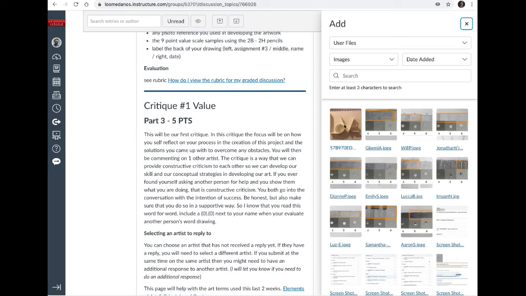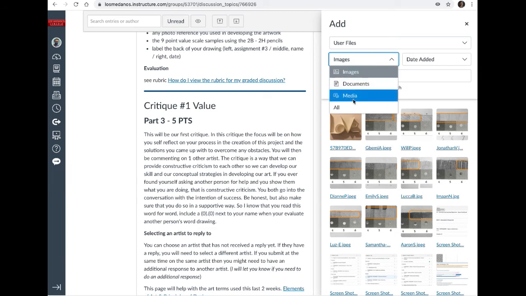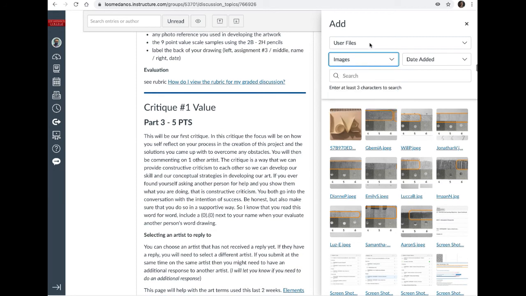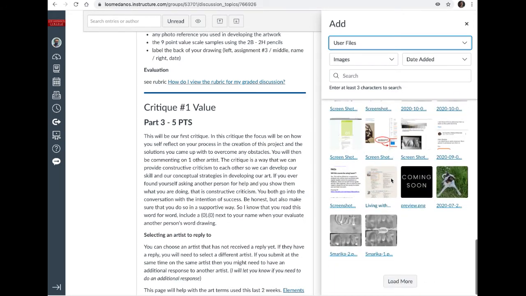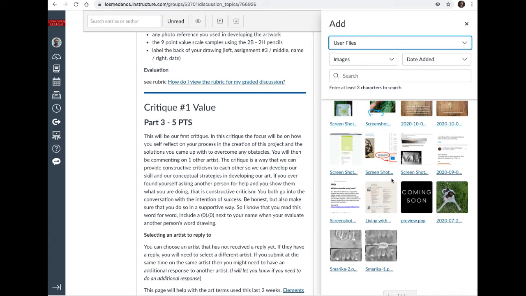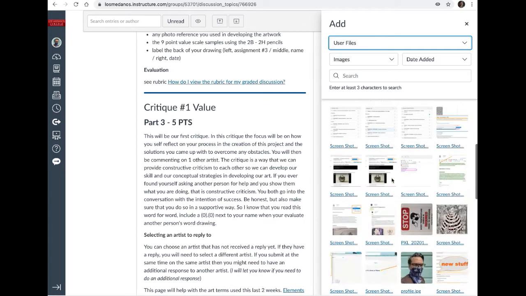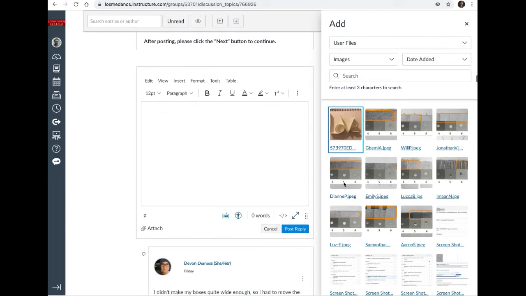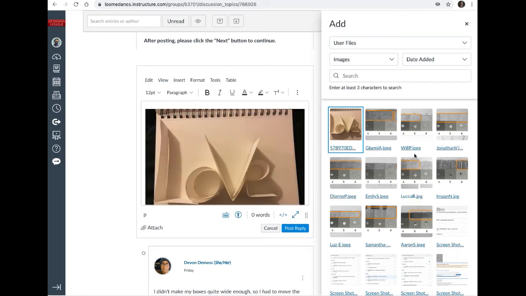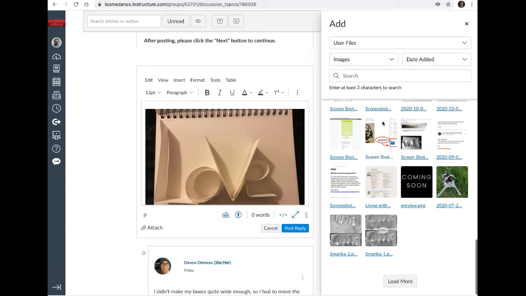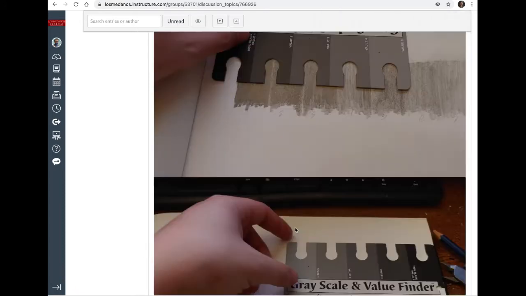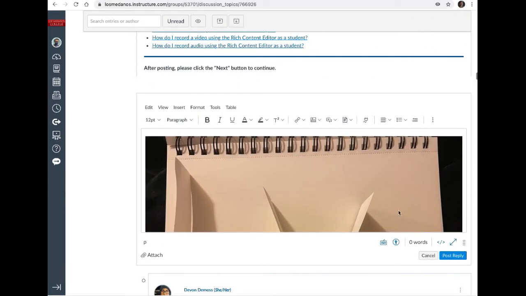In here, my test file might be in here, but I'm going to look for images, and I want my user files, and then I put it in a folder. If you just dump it in the main folder, it'll be a lot easier to find. I can see that this one's right here. It didn't take my rename for some reason, but that's okay. We'll do that.